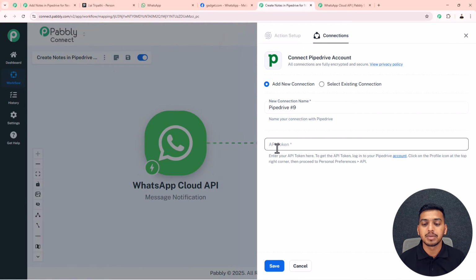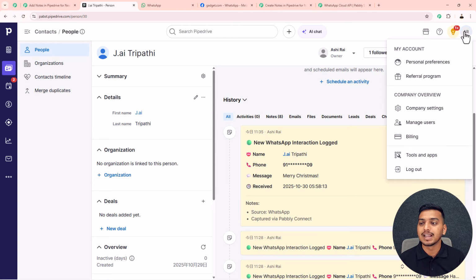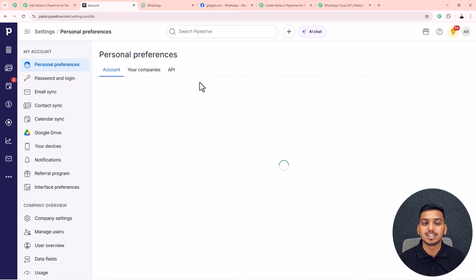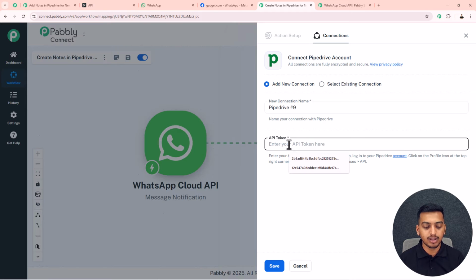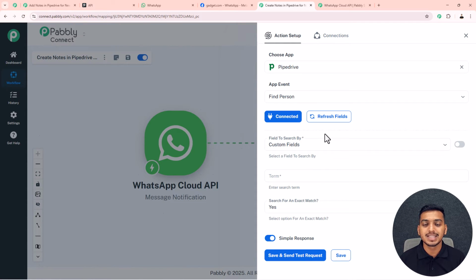To get this API token you just have to follow the steps given here, but I will show you directly. So I will open my Pipedrive account, and then from this profile, when I click on personal preferences, you will see that inside this page I have to click on API, and inside this API this is my personal API token. I will copy this API token from here, paste it inside my Pabbly Connect account like this, and then click on the save button, and here our connection is created successfully.